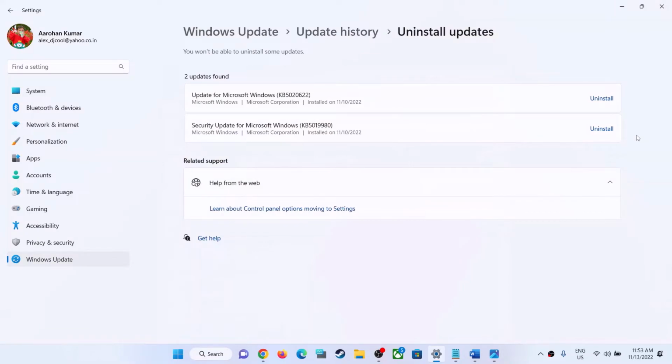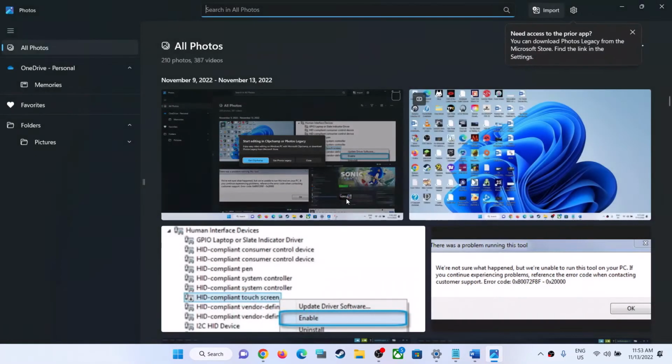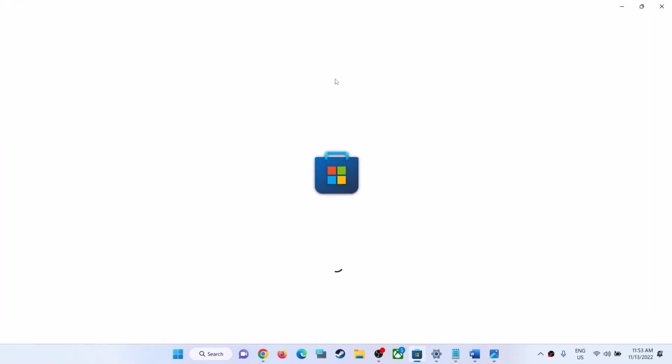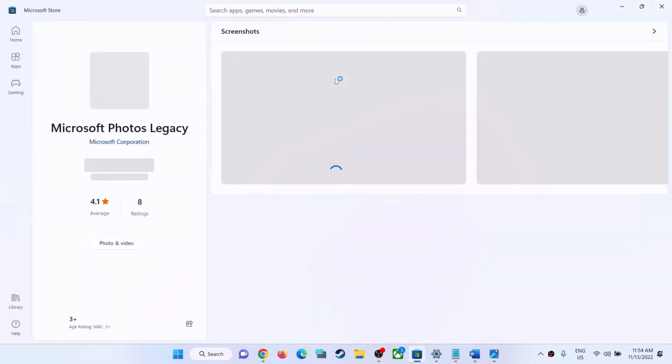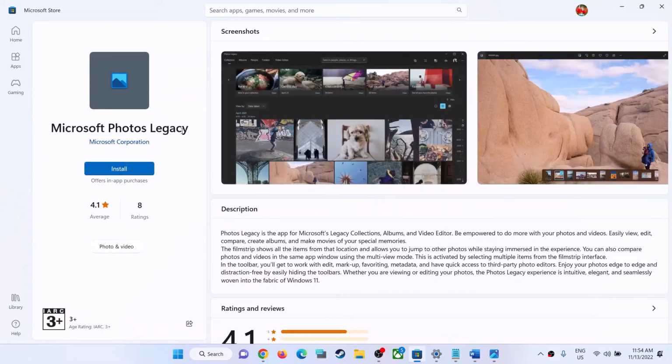But if you're still facing the problem, and if you don't want to uninstall this update, in that case, when you open video editor and you receive this prompt, you can simply click on get Photos Legacy, click on it, and this will open Microsoft Store on your computer, and then you will see an option to install Microsoft Photos Legacy. So click on install this Photos Legacy.